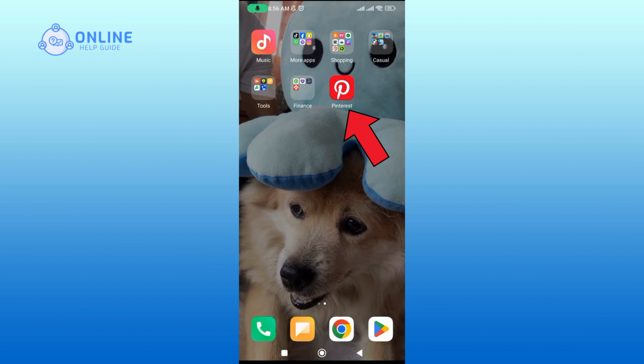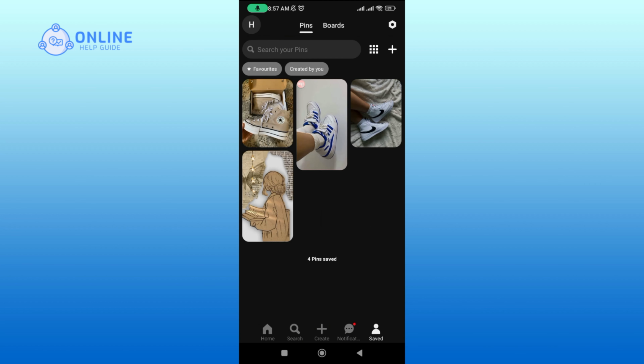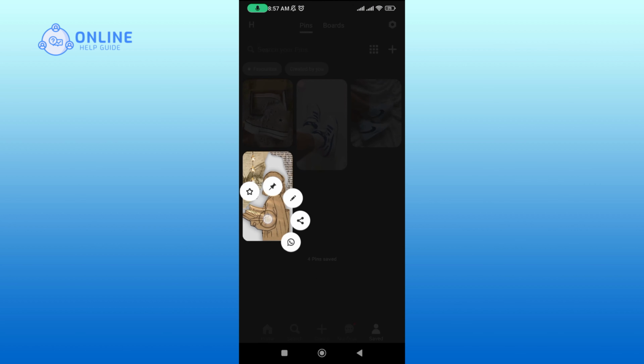Open your Pinterest application. Tap on the profile icon at the bottom right corner of your screen. Tap and hold on the pin that you want to delete. Then select the pencil icon.